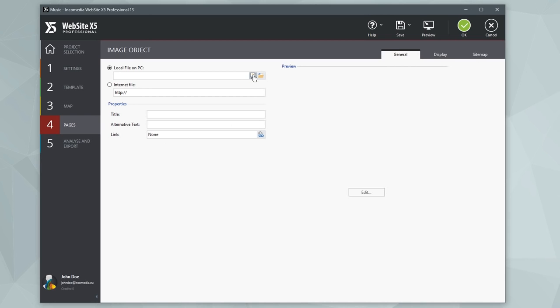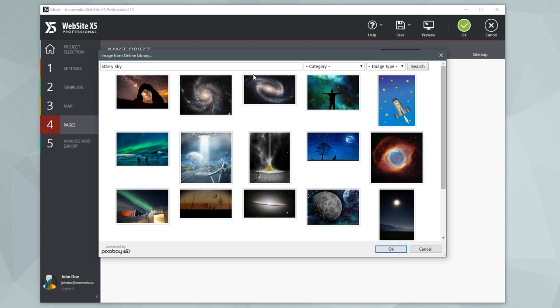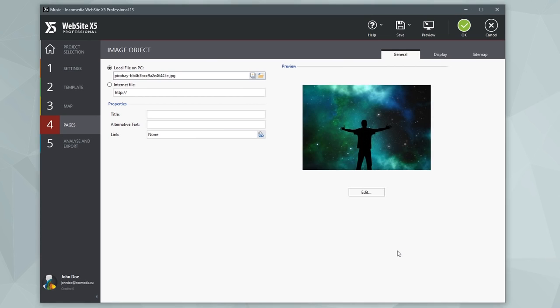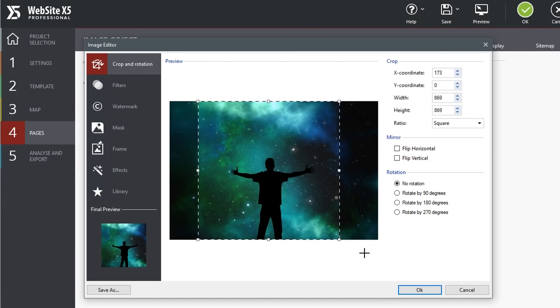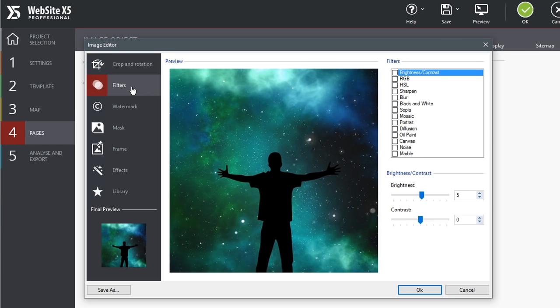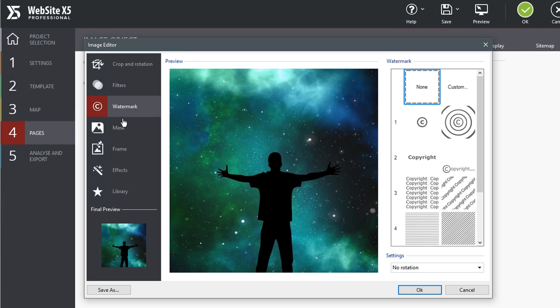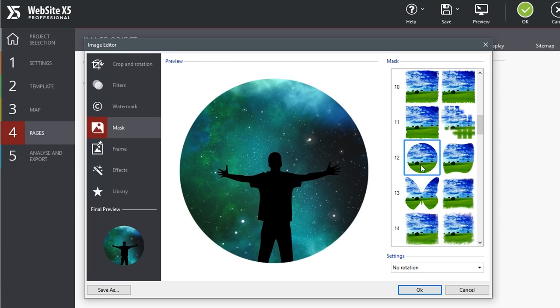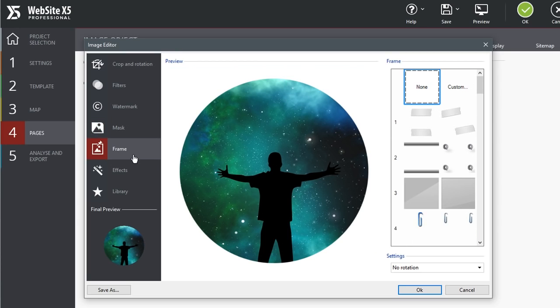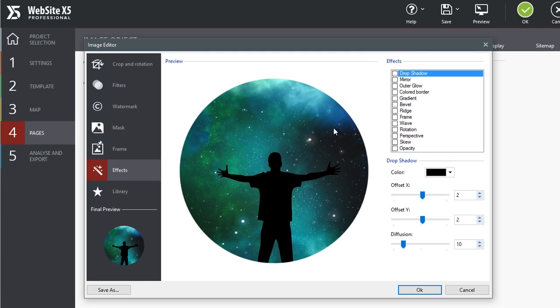If you don't have a suitable picture, search for one directly in the library. There are over 700,000 royalty-free images that you can use in your projects. Click on the Edit button to open the editor. You've got all the tools you need to cut and rotate the picture, add a filter, apply a watermark, add a mask, a frame, or special effects.